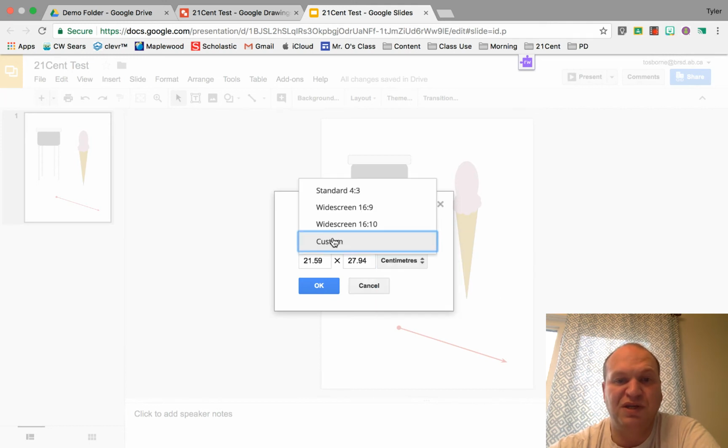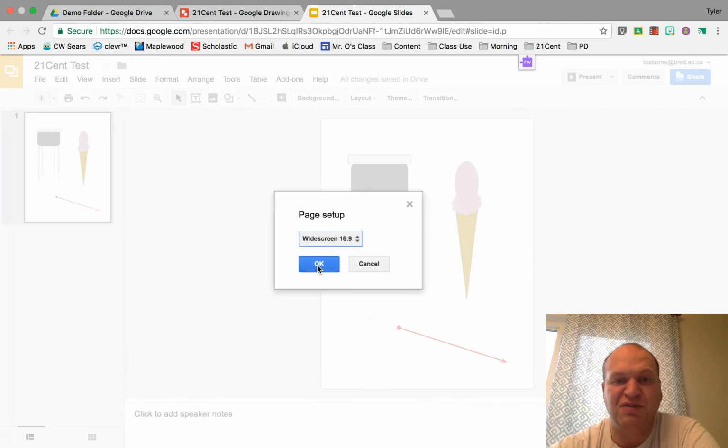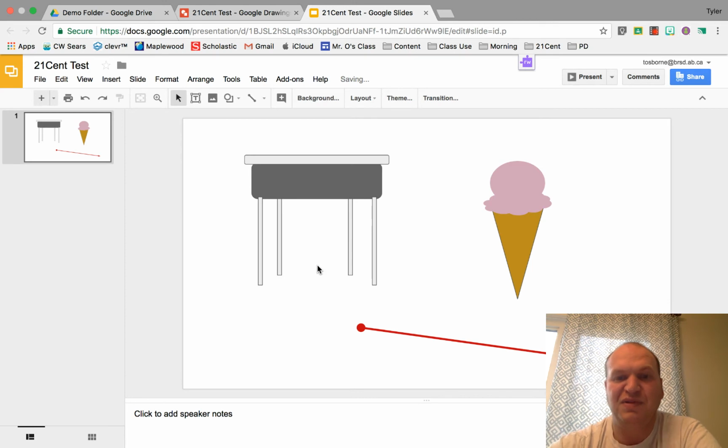So I'm going to go back to my standard here, and hopefully everything goes back to the right size. Yeah, that looks right. That's how you change the page size in Google Slides. Remember to do it before you draw anything, and that's all you need to know.